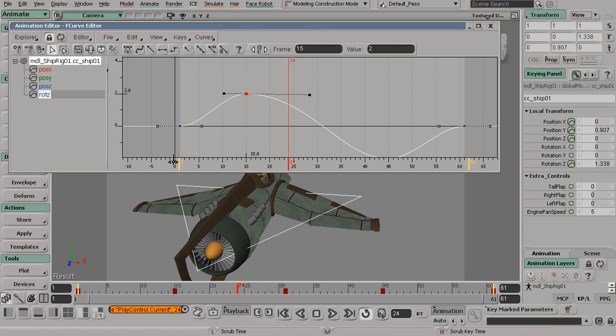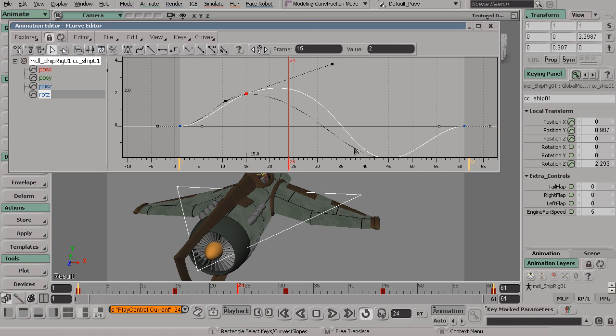Also, a really neat feature, if we go to the View menu, is buffer curves. So watch this. If we turn on buffer curves and start to adjust our slope, notice we have an idea of where the F curve was originally.